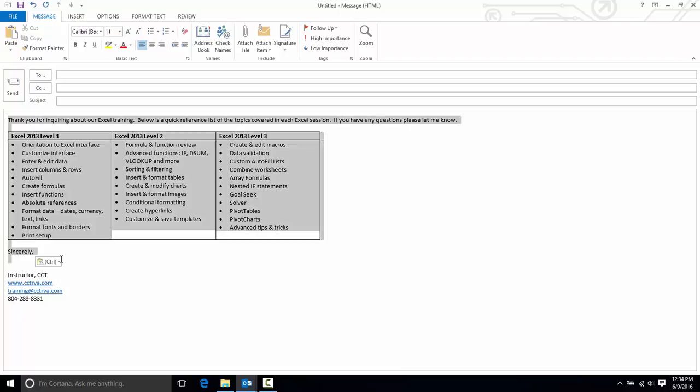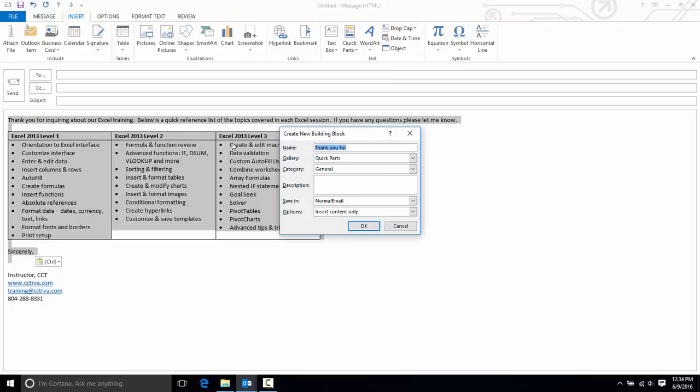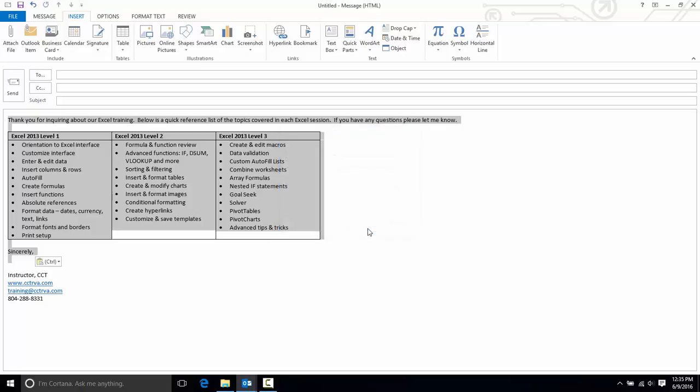Now I'm going to select that again and go on my message tab up here to the insert tab, and then go to quick parts. And note I have the option here, save selection to quick part gallery, and that's what I want to do. Now I'm going to assign this a name. Since this quick part is regarding Excel 2013, I'll call this Excel 2013. And I'll leave the rest as default and click OK.